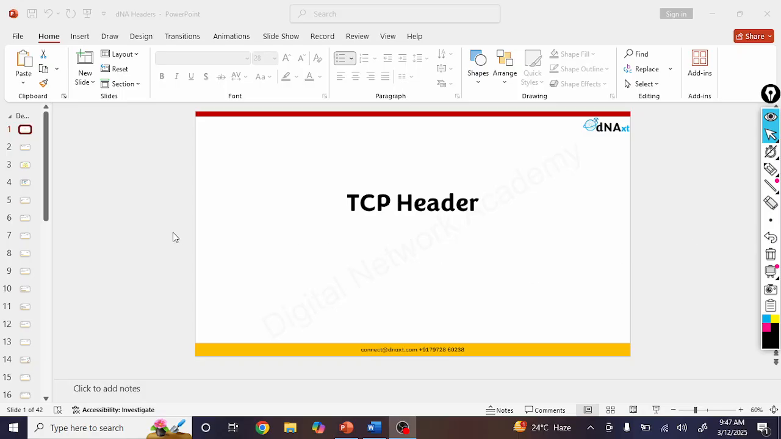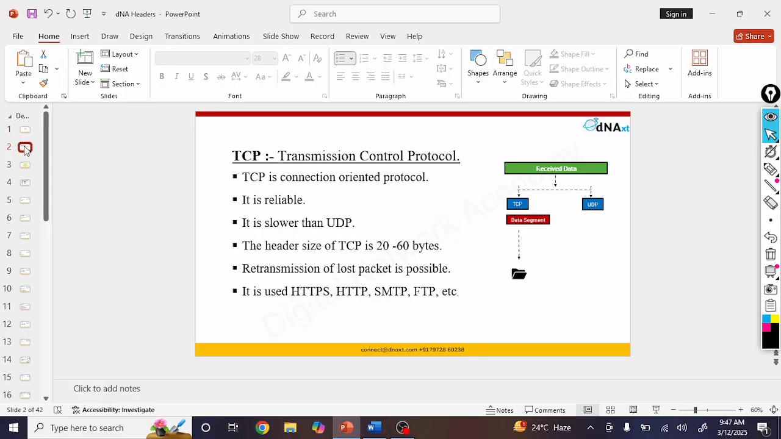So let's talk about what is TCP. TCP is the transmission control protocol of the transport layer. Transport layer deals with two types of protocol. One is TCP, that is transmission control protocol. Another is UDP, user datagram protocol. According to the application that we are dealing, transport layer selects the protocol.